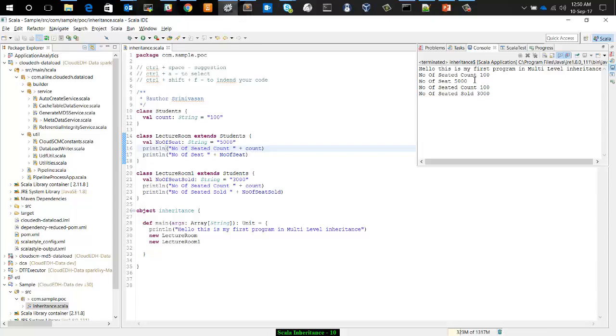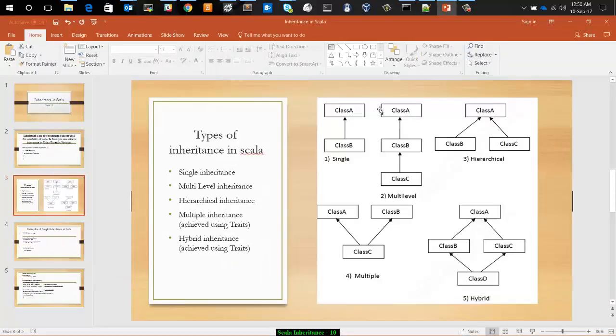The rest are multiple inheritance and hybrid inheritance. These involve the trait concept, which is similar to interfaces in Java. We will see these two inheritances in later tutorials. Thank you.